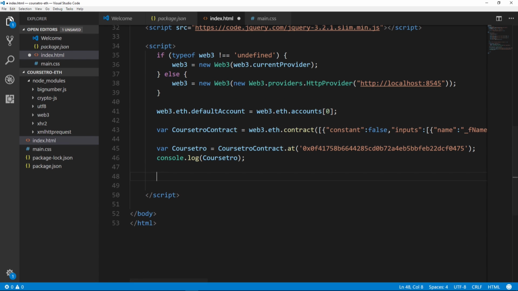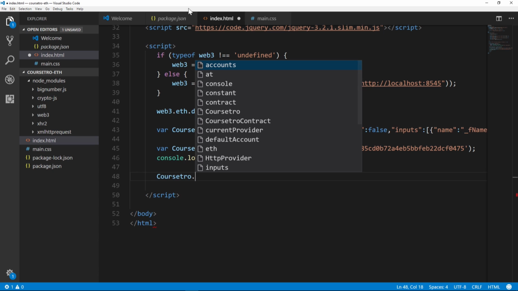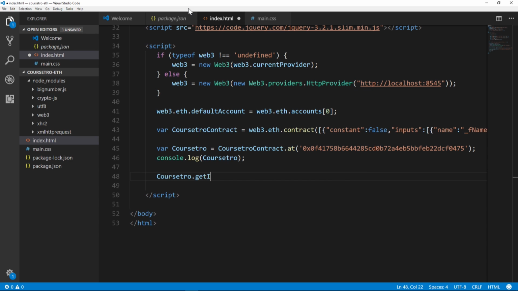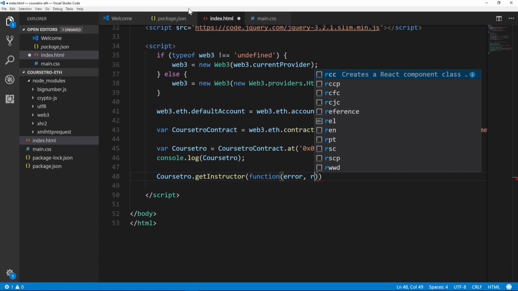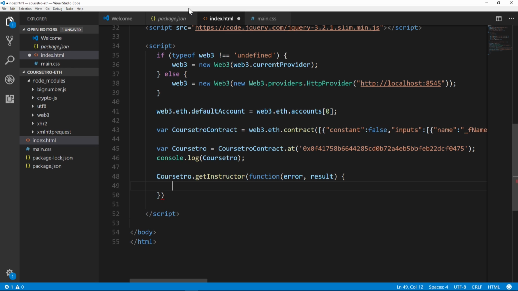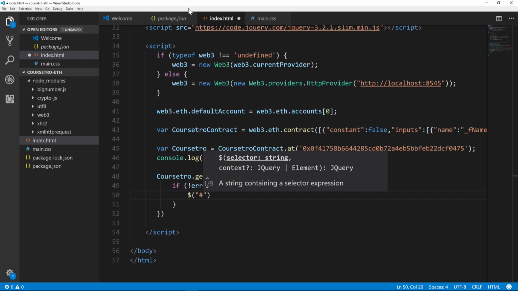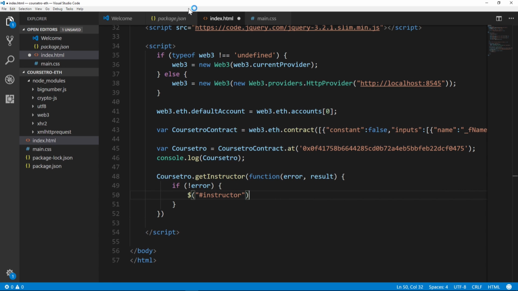All right, so the first thing we want to do is we'll put in corsetro and we'll get the instructor first. So get instructor. Now this accepts a callback function, error, result. And then we'll say if there's no error, then we'll put, this is jQuery here, instructor. We'll set the HTML to the result.